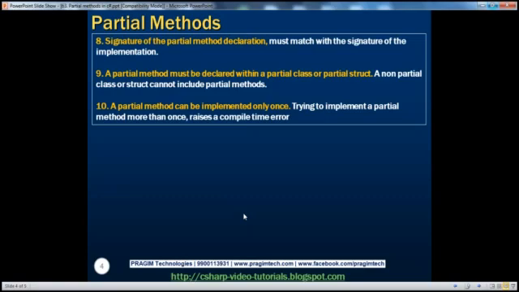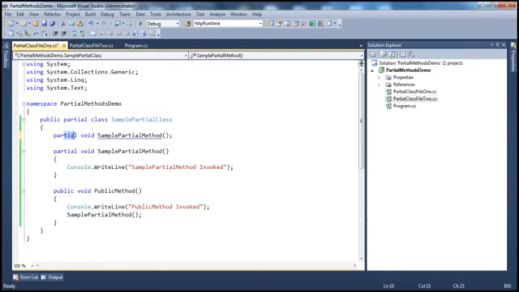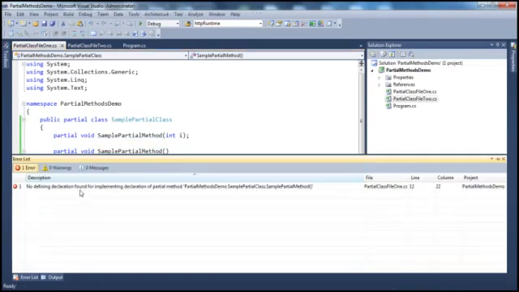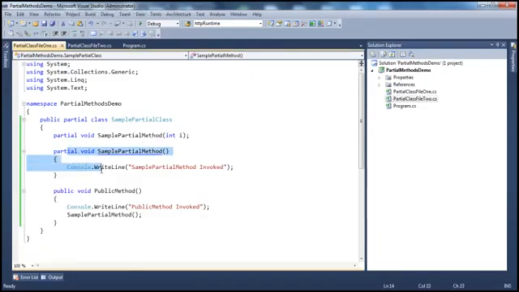Signature of the partial method declaration must match with the signature of the implementation. Again, that's straightforward. Now this is the definition and this is the implementation. Now let's say in my definition I have int I. Now this signature is different from the implementation. Okay, so if I try to build this, look at what's going to happen. No defining declaration found for implementing declaration. So this implementation of the partial method does not have an equivalent partial method declaration, because this method's signature is different from this method's signature.